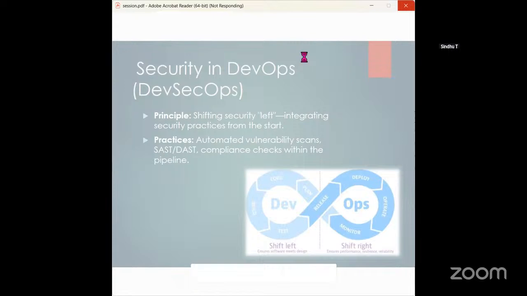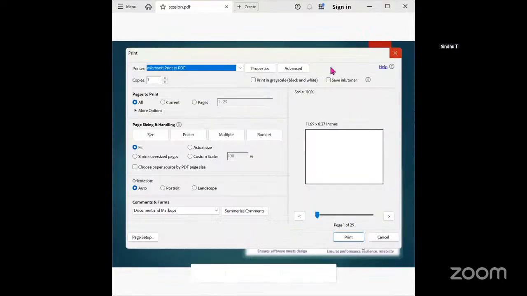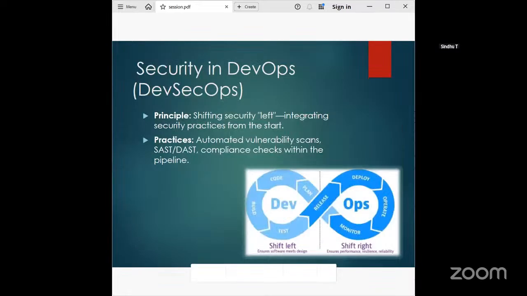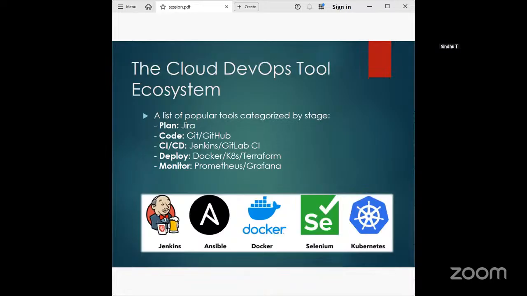So next is popular DevOps automation tools. In this session, I don't give a demo. I just give the definition or a short summary of these development tools. The cloud DevOps tool ecosystem. These are the popular tools categorized by the stage: Jenkins, Ansible, Docker, Selenium, and Kubernetes.